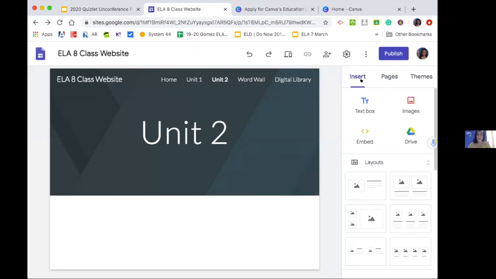So that's the basic, just general setup of it. And then you can kind of embed all the things you want. So I'll show you what mine looks like so far, so that you can see what it could look like.